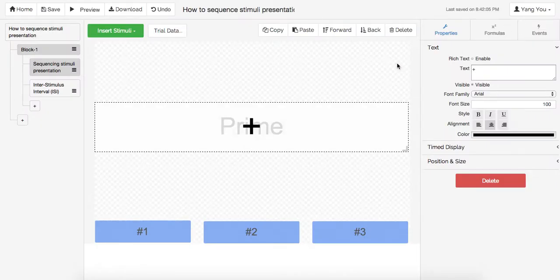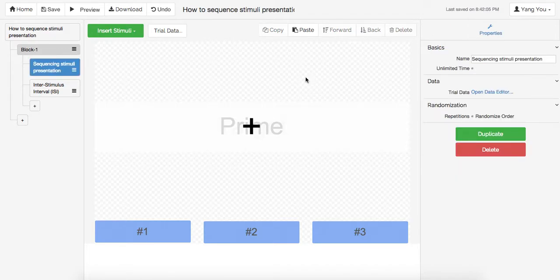So let's close that. The second thing I wanted to demonstrate to you was how to create an interstimulus interval. So that's an interval where no objects are being shown at all for a certain period of time, be it half a second or 1 second, and then the rest of the objects will show in sequential order.